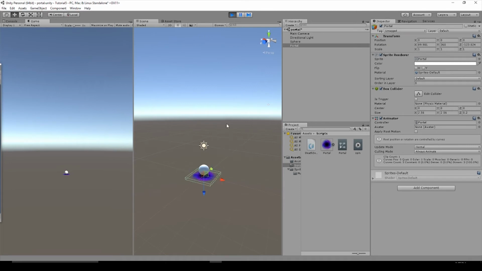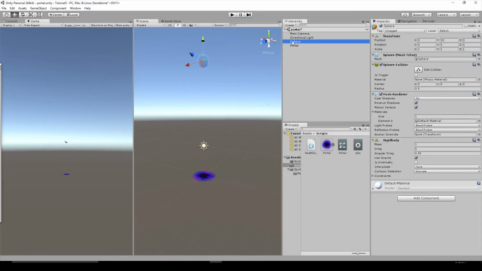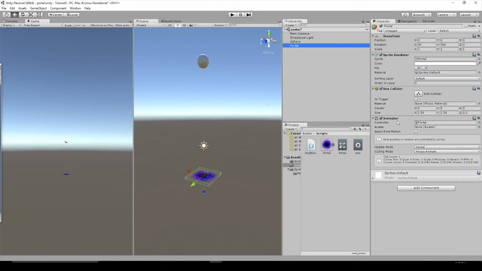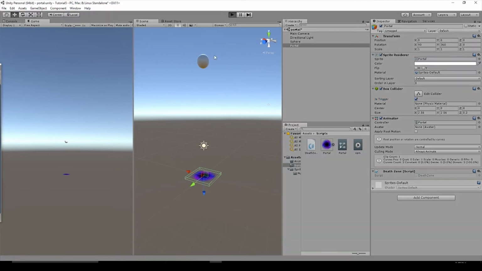Alright, can you guys guess what I did wrong here? Why isn't the box collider registering anything? Well, if you can guess, we go back to the portal and we want to make sure it says is trigger on the box collider. We can also drag our death zone script over to the box collider and drag that over into the inspector and just make sure it appears like this. Then we'll hit play and it should delete the game object like it did in the previous video.